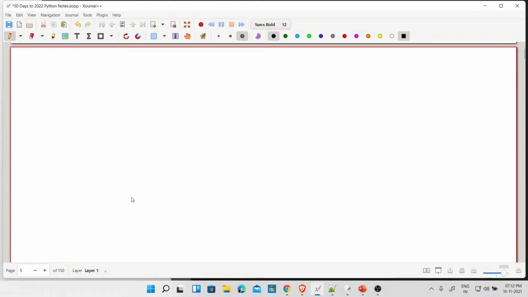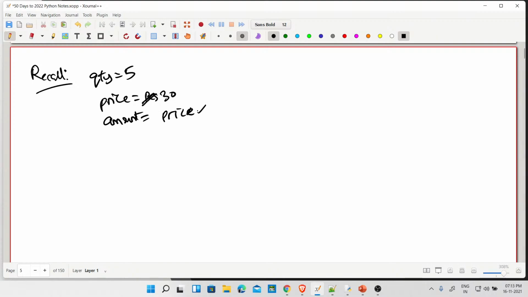Remember our smart calculator from yesterday, where we had some quantity. Recall that program where we had some quantity. Let's say the quantity of the commodity was 5. And then the price was something like rupees 30. Don't worry about the symbol. Then we computed the amount. The amount was price times quantity. And don't forget, we added tax also yesterday. So let's say tax is equal to 18%, 0.18. Fine, we added that.